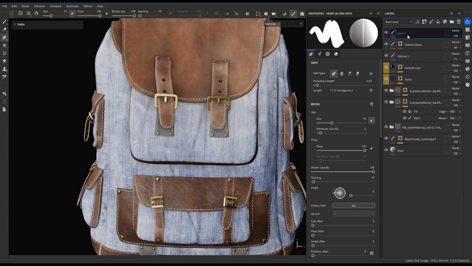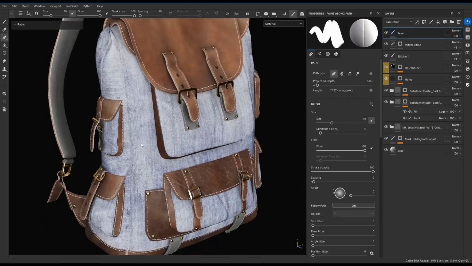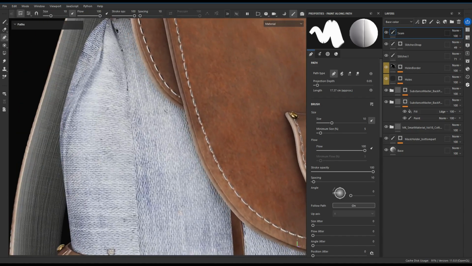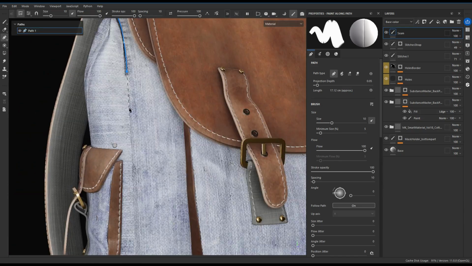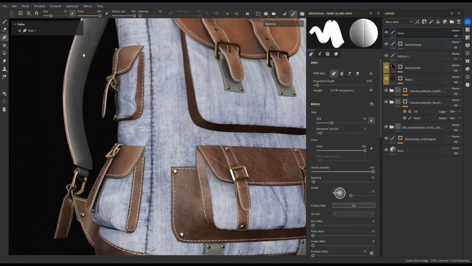Now I'm going to create another paint layer, and let's call it seam. Let's go here in the shelf, choose the seam and come back here. So now I'm going to add a seam effect, and that's very easy because we need to follow the shape on the model, as you can see, just like this, and that's it. Okay, so now I'm going to select this path and just increase the size.